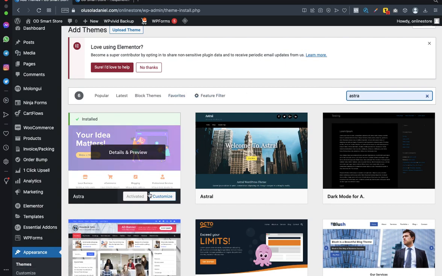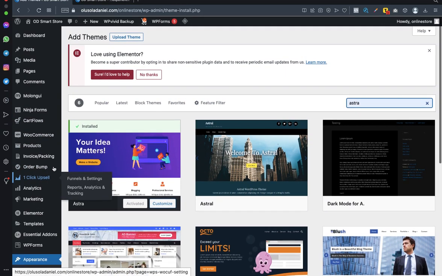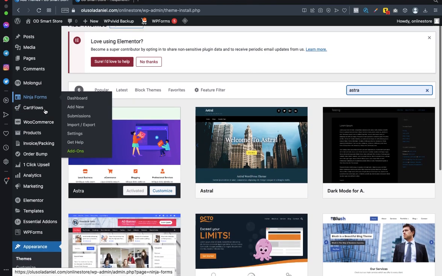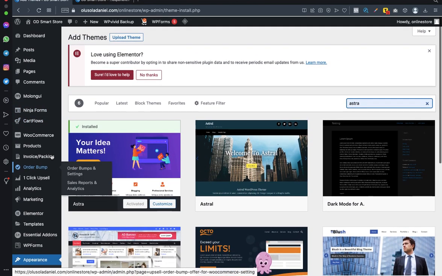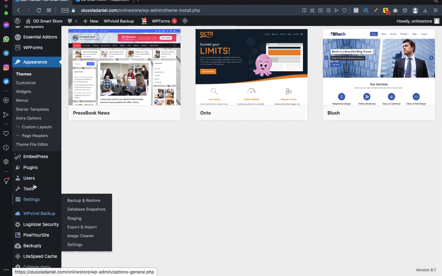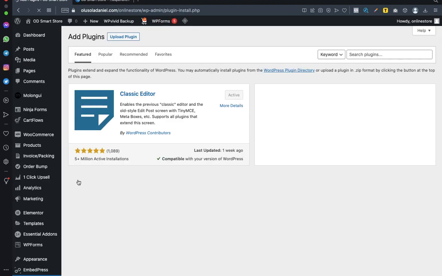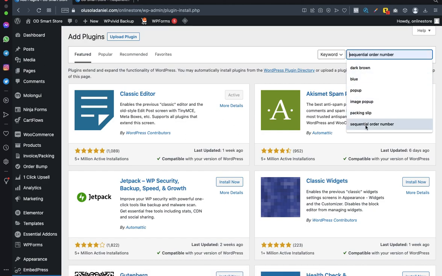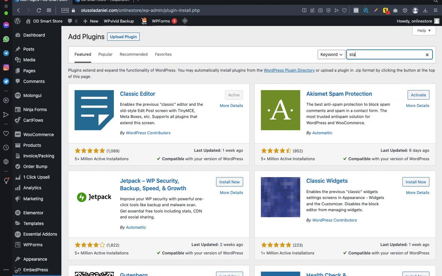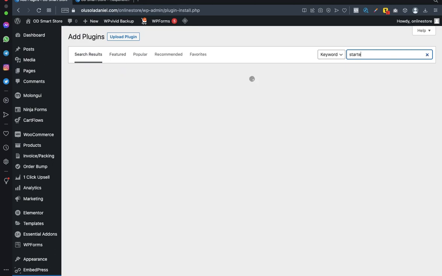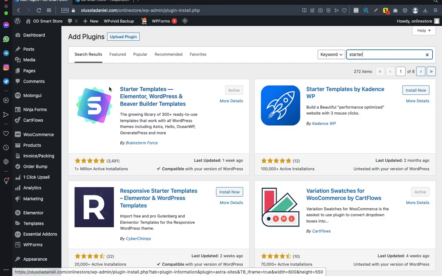So once you are done installing the Astra theme like that, you now come back. You need to install a plugin that will enable you to work with this Astra theme. The plugin is called Starter Templates. So you come to plugins like this, you click on add new, and install Starter Templates. This is exactly how it's going to look. In my own case, I already have it installed and activated. In your own case, you have to install it and activate it as well.